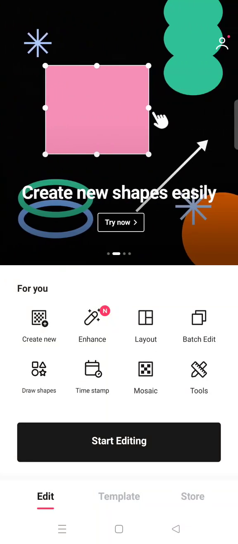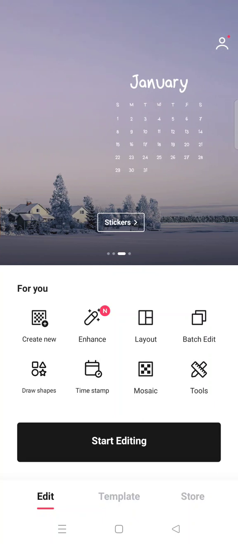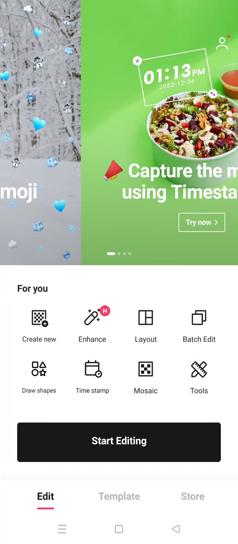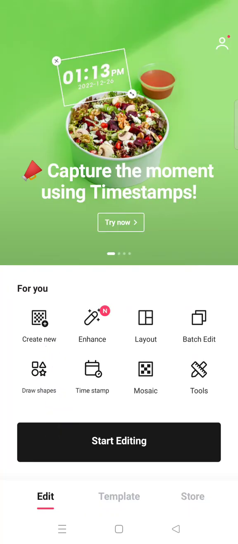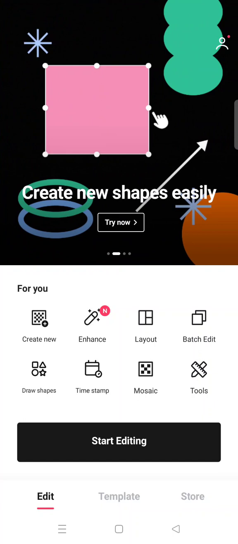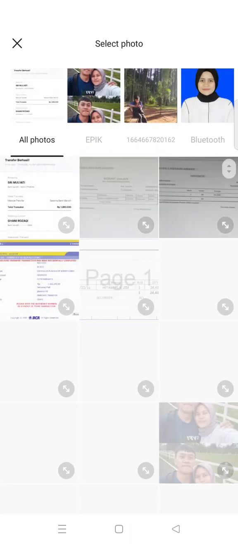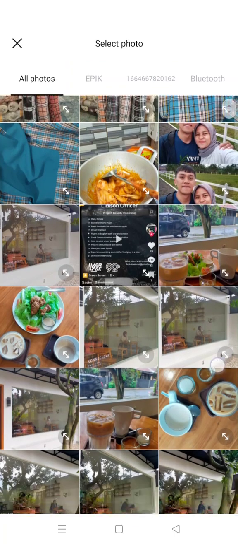Hey everyone, in this video I'm going to show you how to add timestamps to a photo in EPIK photo editor. So this is actually a new feature from EPIK, and you can see if you open EPIK, there will be a timestamp feature, and if you click on the timestamp, you can just choose the photo.